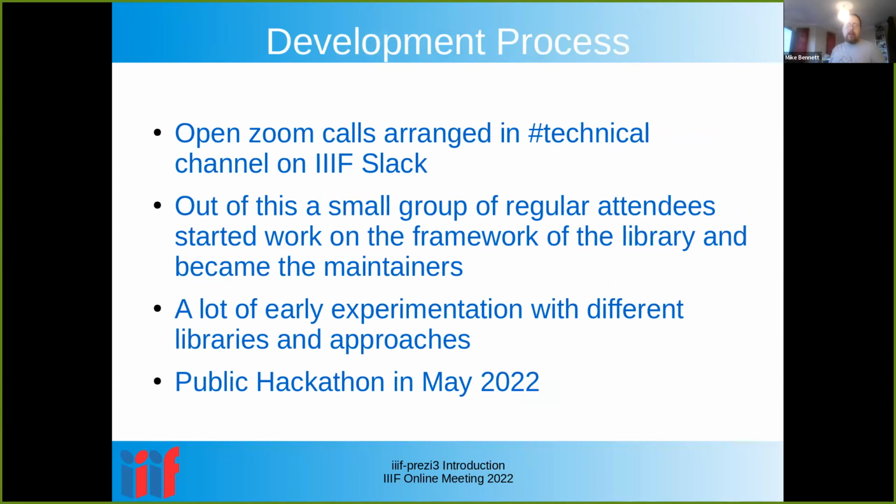So in common with a lot of the IIIF projects and the way that these things work, we had a lot of open Zoom calls on a regular basis, which were arranged through the technical channel in the IIIF Slack. And from this, we had a small group of people who were regularly attending the meetings, who became the maintenance team.